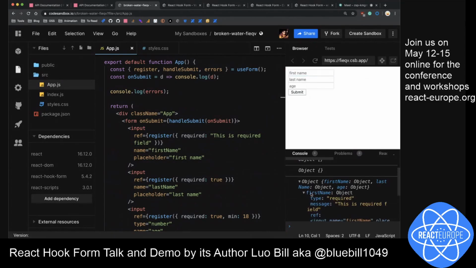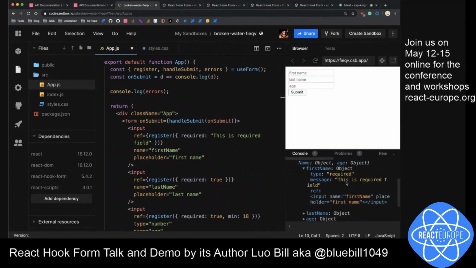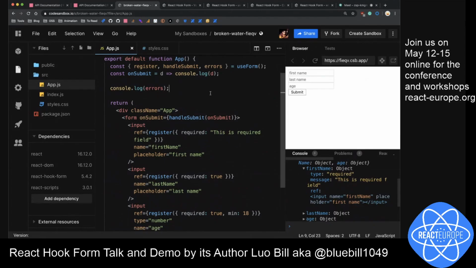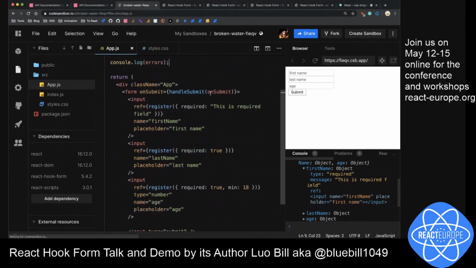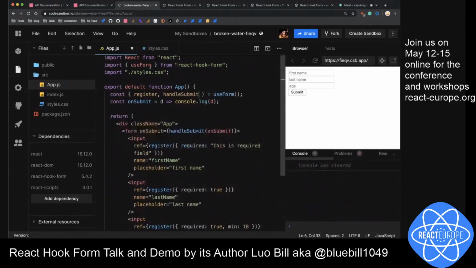So we can actually see the error object, and it does attach with the error message inside the error objects as well. Cool. So the next thing I probably want to showcase is useFieldArray, which some of you are probably never going to use, but if you are building some kind of field array, it's probably a good chance to demonstrate that.